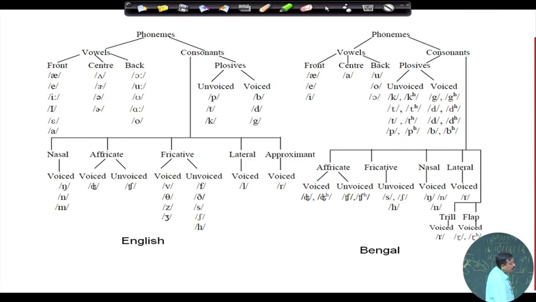Okay. But we have only 7 vowels in Bengali, but here if you see, there are a lot of vowels in English. How many? 1, 2, 3, 4, 5, 6, 7, 8, 9, 10, 11, 12, 13, 14, 15. Okay. Then we have affricate, voiced, unvoiced, fricative, then nasal, lateral, trill and flap. There is nasal, affricate, fricative, lateral, approximant, all kinds of sounds. So there are similar sounds, dissimilar sounds, all those things. So, you can go through that.